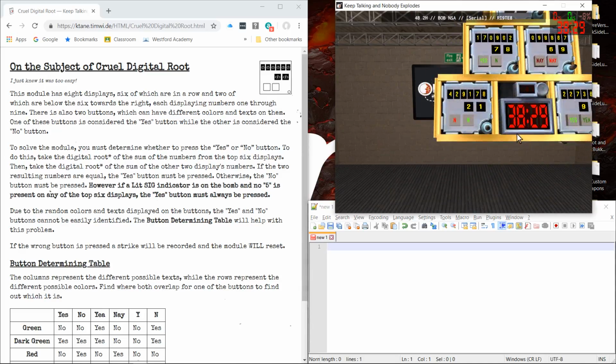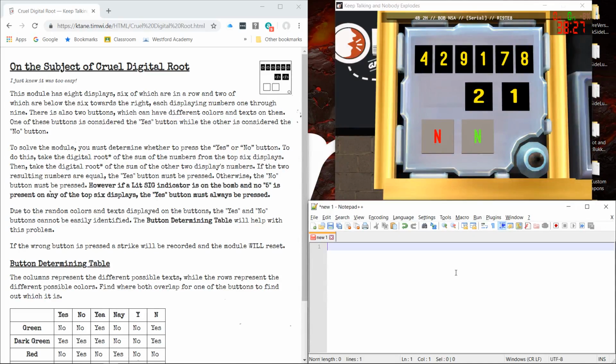So for example, let's take this one down here. Recording down the information first, we have 429178 as well as 21 below it. And then we also have what looks like some sort of red N and green N. And we'll get to those in a moment. So this is the information about the module, and this is going to help us figure out whether we need to press the yes or no button to defuse it.